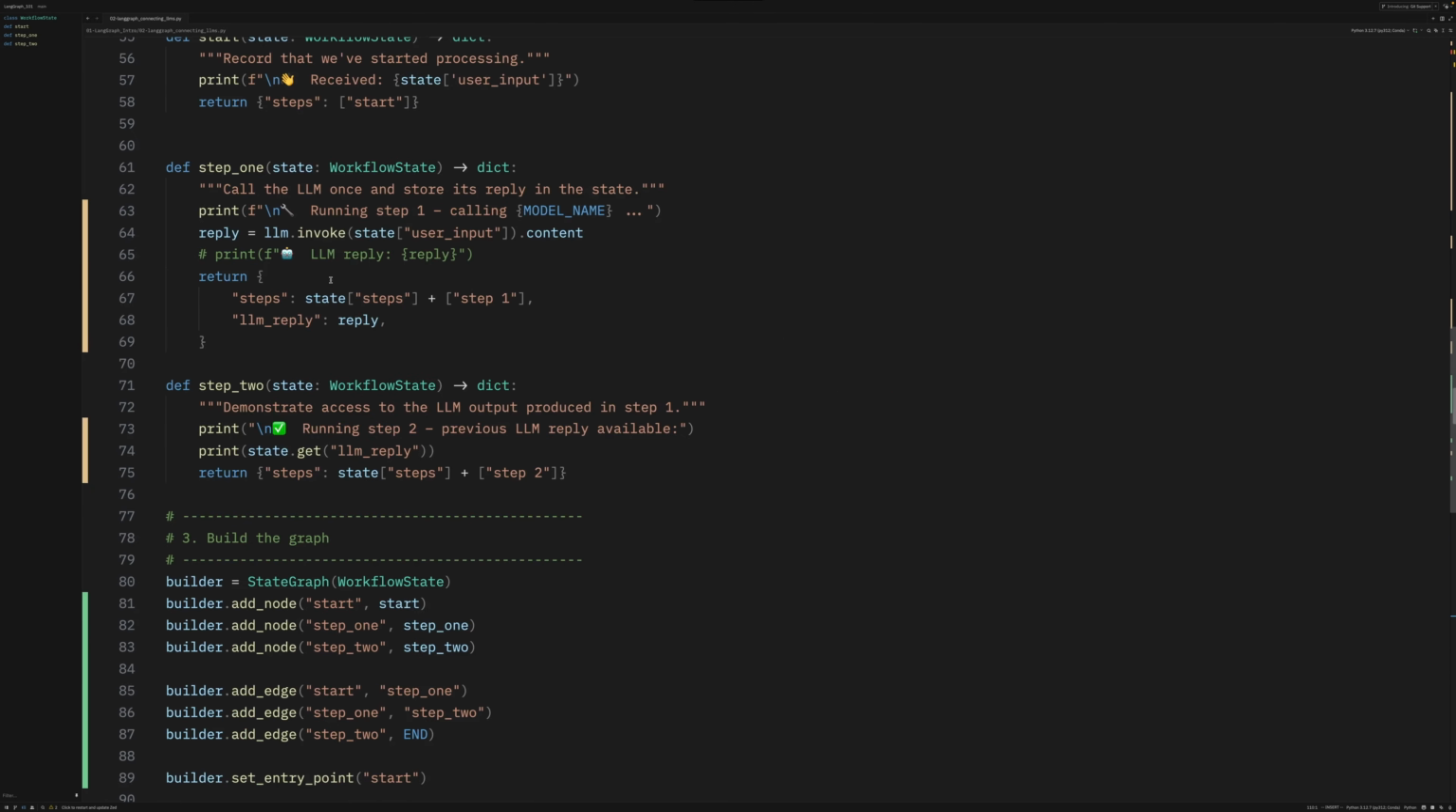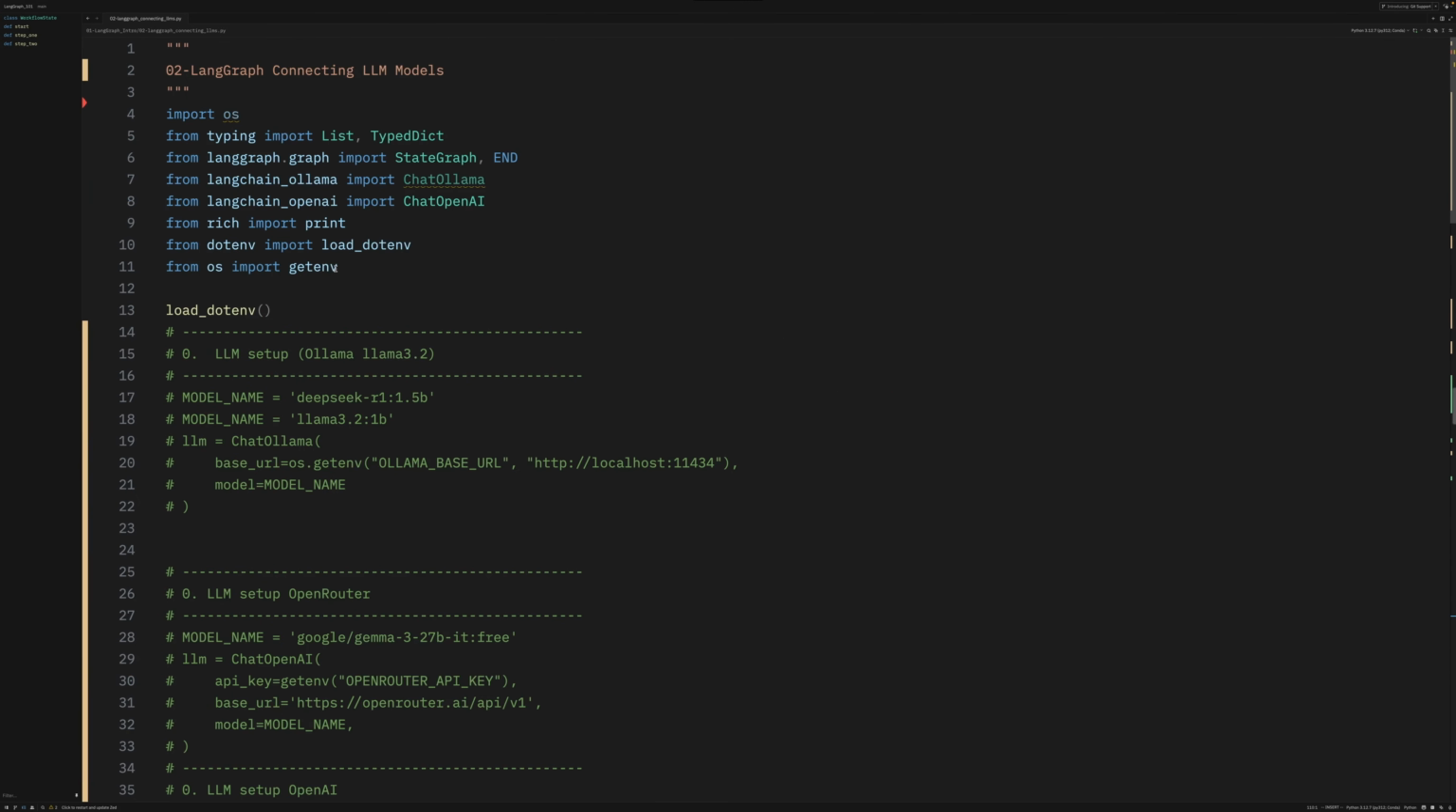That is it though for how to connect LLMs to your LangGraph and run them. Now it's pretty easy to swap in and out different LLMs using LangGraph, which is convenient. I typically use OpenAI or OpenRouter or Ollama. It's nice being able to swap them pretty quick.